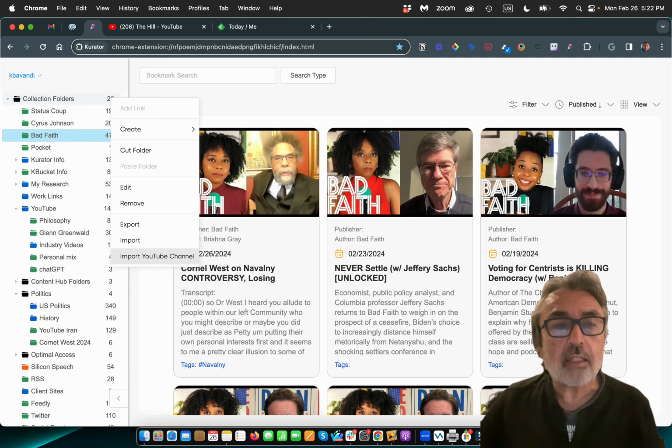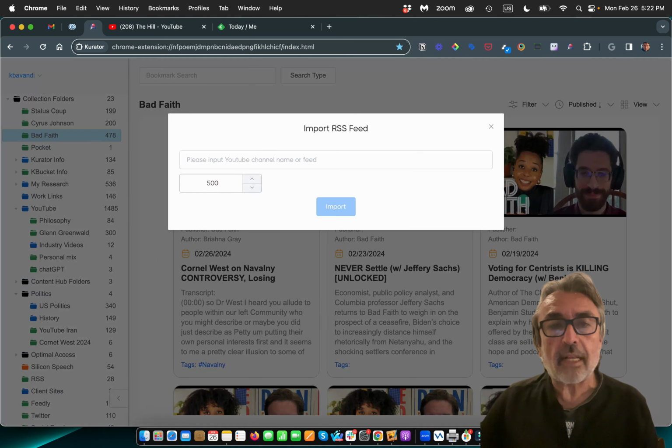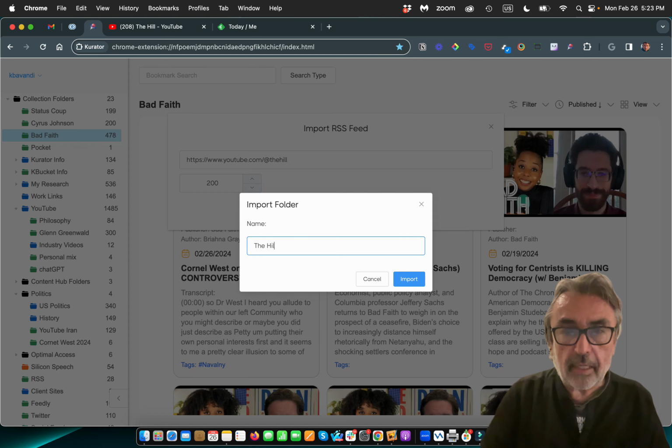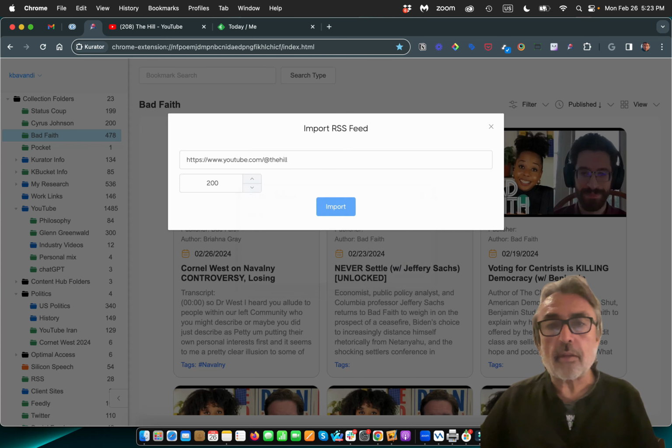Click on the three dots, you get the command import YouTube channel. At this point, just add the channel address in here. You can choose how many videos you want to import. I'm gonna put 200 for the sake of this exercise and say import, and then put in the name of the channel, The Hill, and import it.